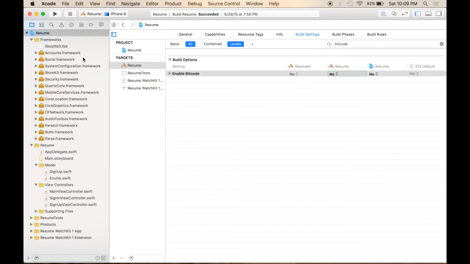You guys might even have some errors also with your frameworks. Your search path might be off. You just might want to reset that to wherever you have your frameworks folder pointing to. And you guys can reassign that through build settings here as well.